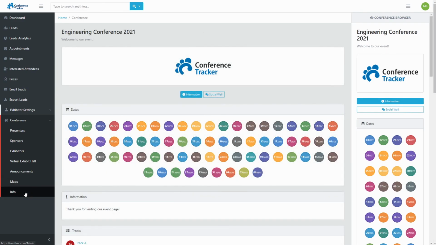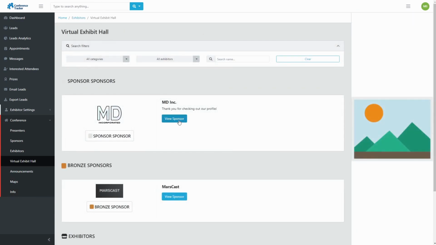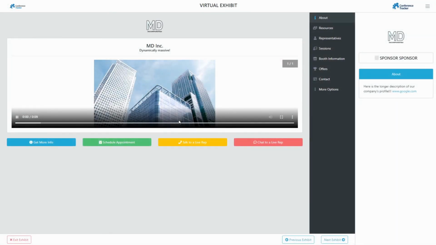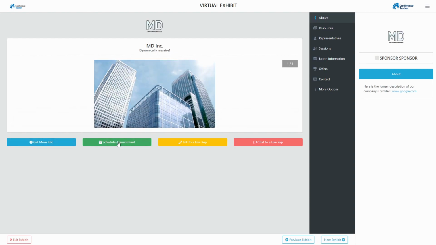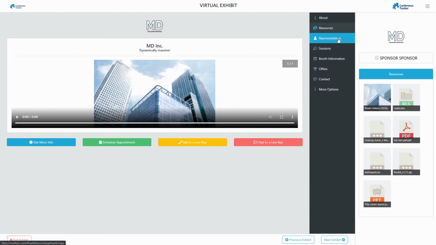And just so you can see how a virtual exhibit hall profile looks, let's go back here. I'll load my virtual booth. And here you can see all of that information working. So you'll see the get more info, schedule appointment, talk to a live rep, which is how that opening and closing hours that we spoke about earlier works, and chat to a live rep. And then on the right hand side, you'll have all of that information that we uploaded.